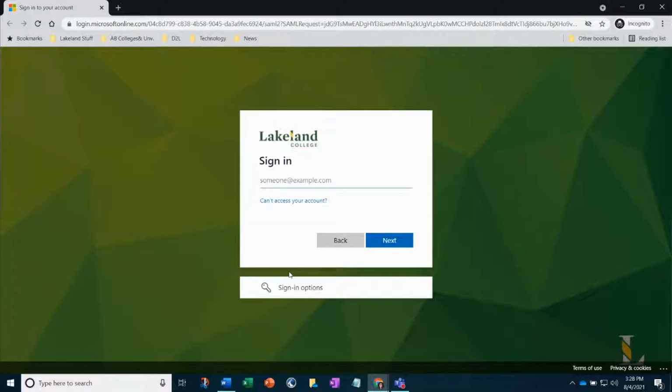Once on this page, you will have to use your student EDU email to sign in. Again, your username will be your first name dot last name at edu.lakelandcollege.ca. Once you put in your information, please select Next.